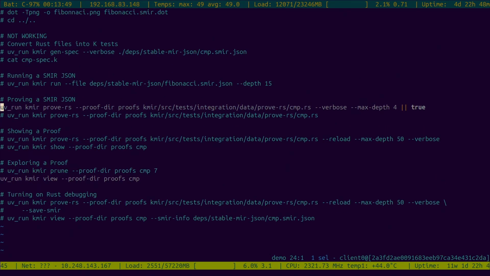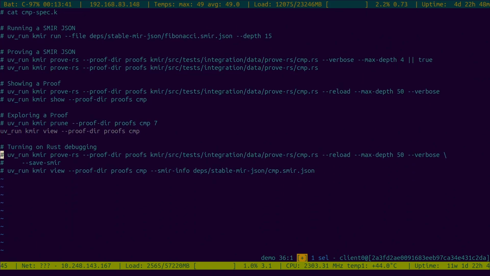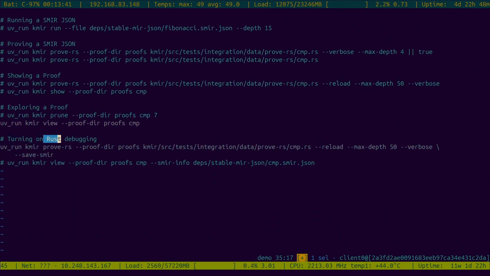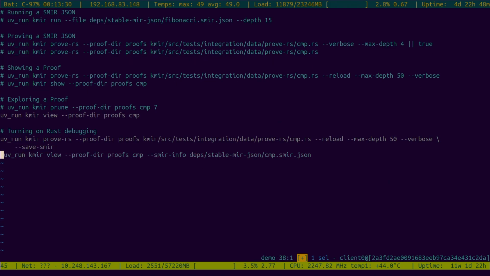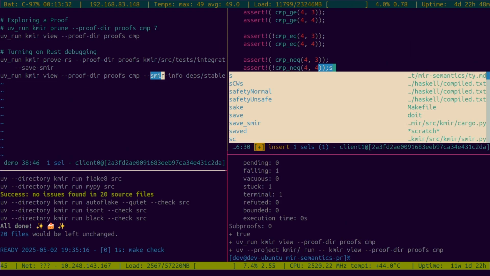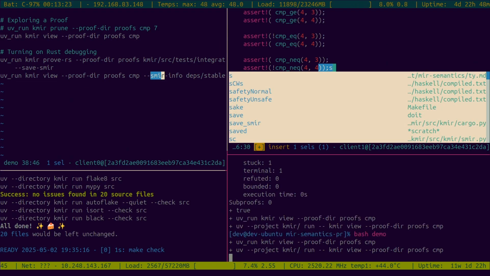This is a little bit funky, but when you do the prove rs command, you have to tell it to save the intermediate SMIR, and then you can do this view command and give it that intermediate SMIR information, and then it's a little more informed about how it displays the given proof.